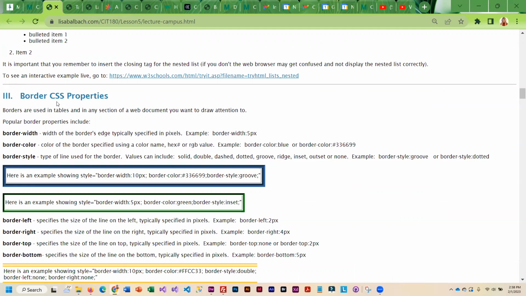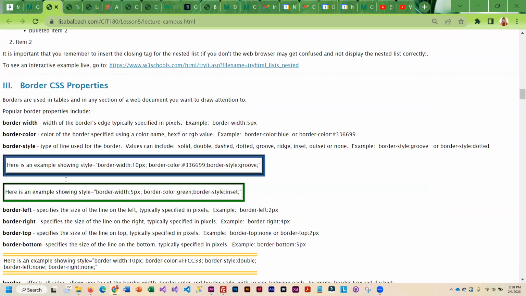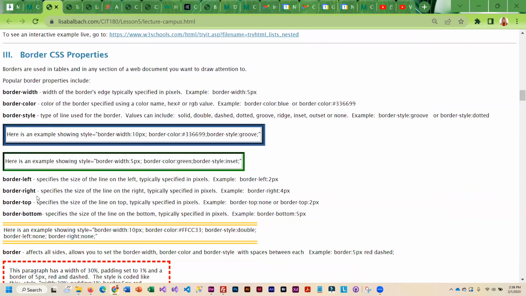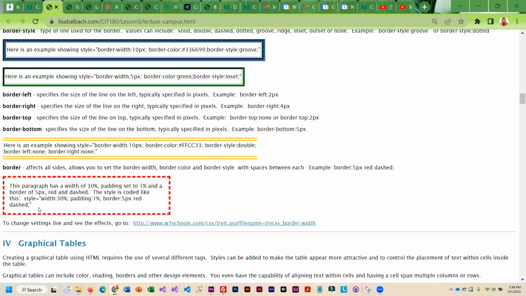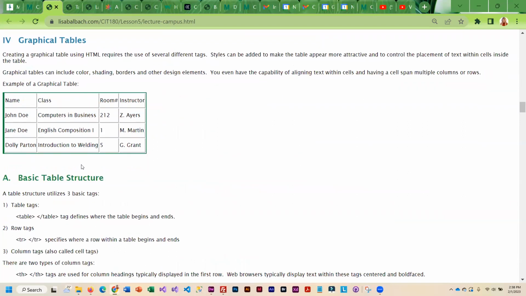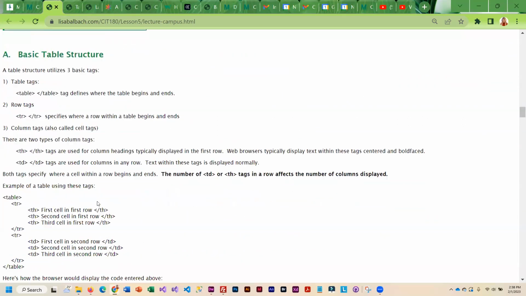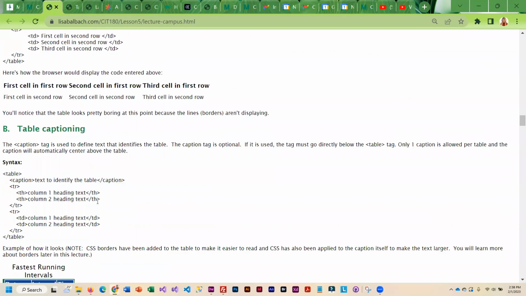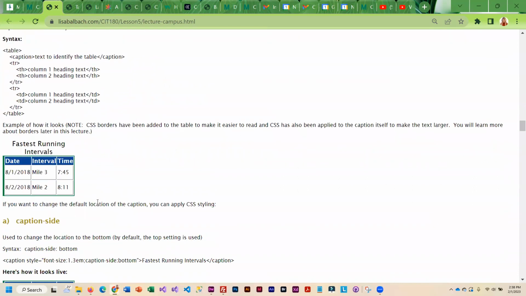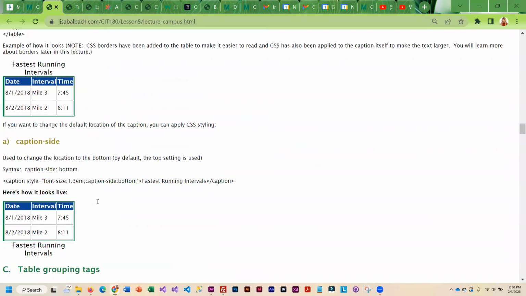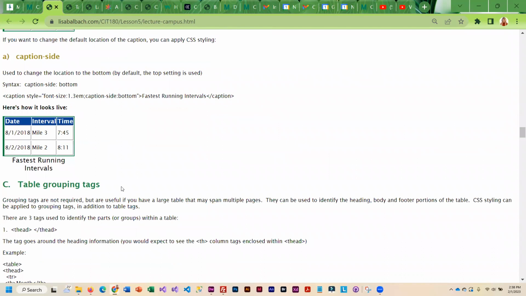We get into border properties, which are kind of neat. So all the different ways to add borders. And then we get into how to create graphical tables. Okay, and by default, they don't have any borders. So you really need to add the borders in order to see the different cells.